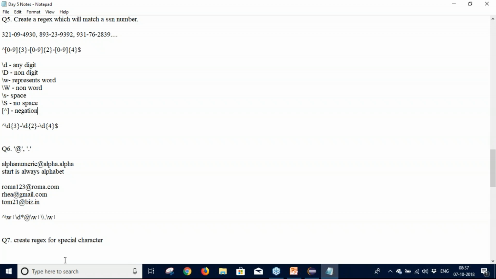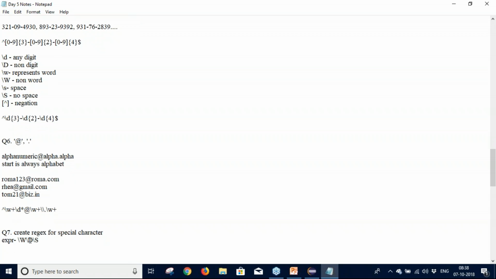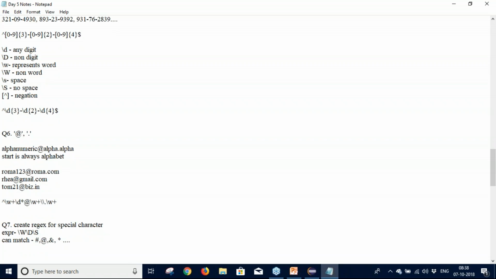Okay. So create regex for special character. A special character is effectively neither a word nor a digit, neither a space. So something which matches neither a word nor a digit nor a space is a special character. So this can match your special character symbols. Make sense?